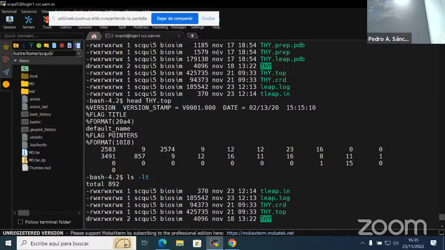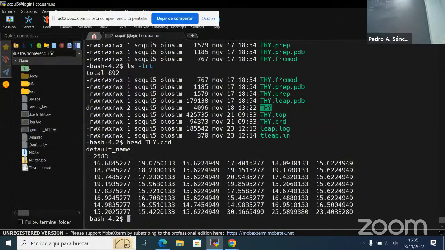The other file that we have is the CRD file. That one is just the XYZ coordinates of the different atoms that you have in the system. In Amber, you can also print the velocities together with the coordinates, so you have the coordinates with the velocities in the same file. This is what we call a trajectory file. Of course, you can have trajectory files without the velocities.